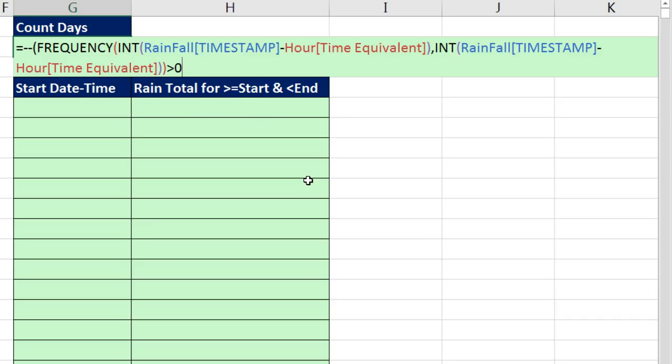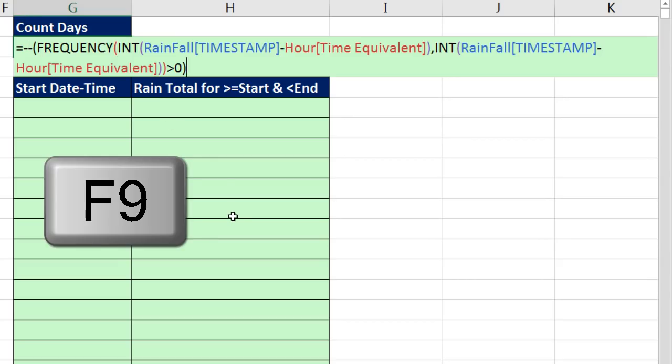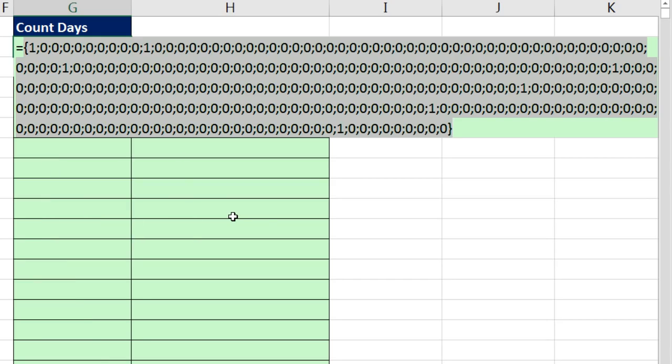Now I have to put parentheses around it because in the order of how Excel calculates formulas, comparative operators are way at the bottom. So we have to force that comparative operation to calculate before the double negative. But now when I F9, wow, look at that. I have a 1, all the way down to 8, 6, which is the last one. Now all I have to do is add the ones.